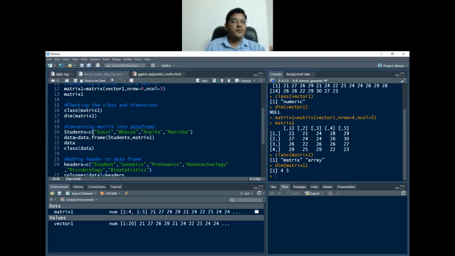So what we're doing is creating a vector called students, and in the students vector we are concatenating the names of 4 participants: Vasvi, Bhavya, Arpita, and Manisha. Then you say data equals data.frame, and you add students to your matrix one that is already declared. So basically you are now filling up your data frame. In the data frame, you can have both characters as well as numeric data types together. That is the advantage of the data frame.